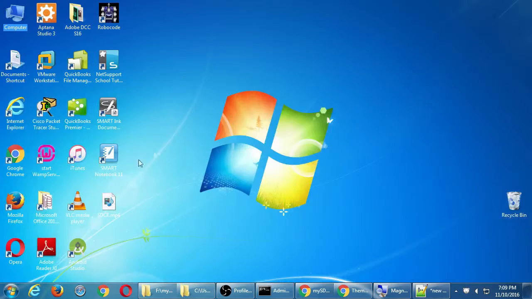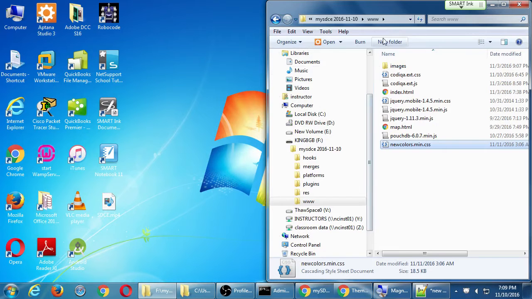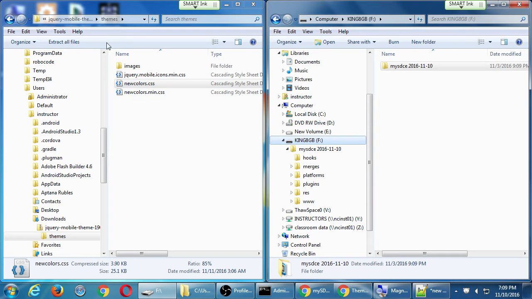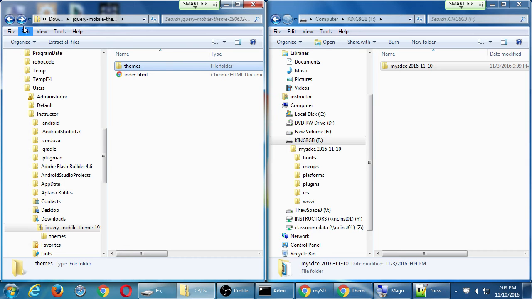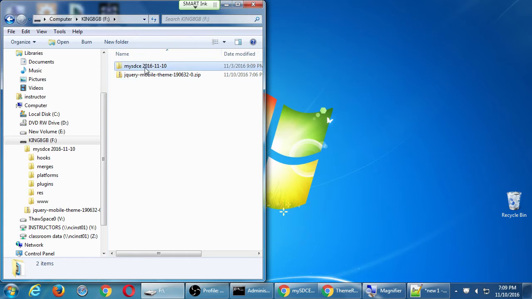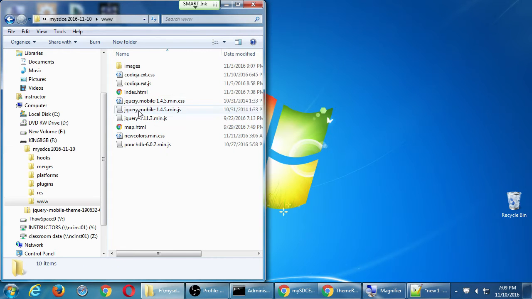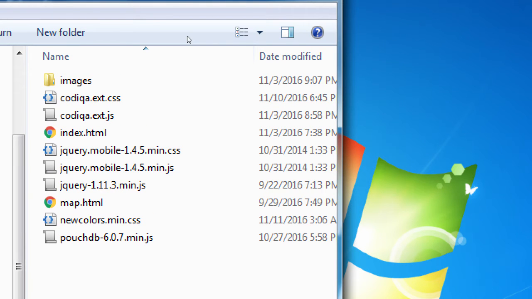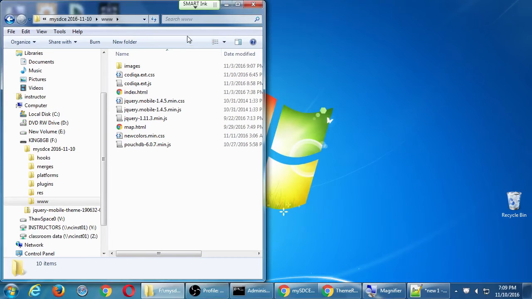I'm going to save a copy of those colors somewhere. It doesn't necessarily have to be inside of your project folder, but I'll save it on my flash drive. So I copied the zip file to my flash drive. I copied over newcolors.min.css. Now it's a matter of editing the index file to connect it with the CSS file.